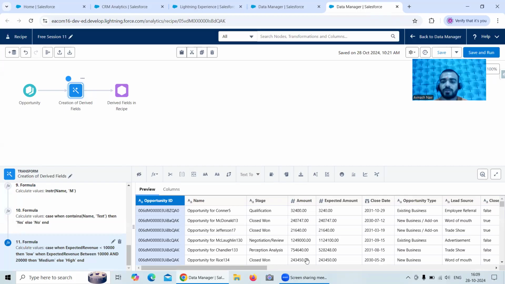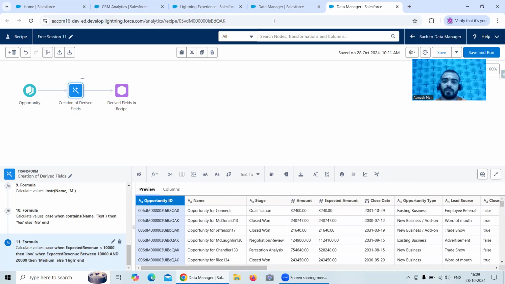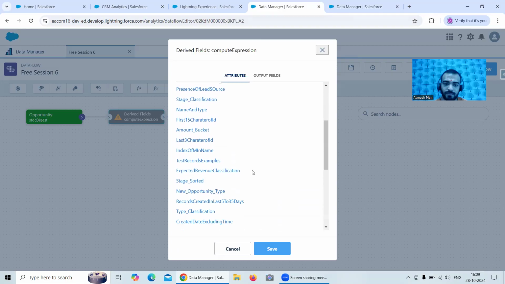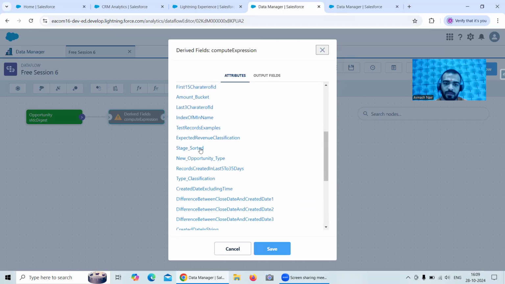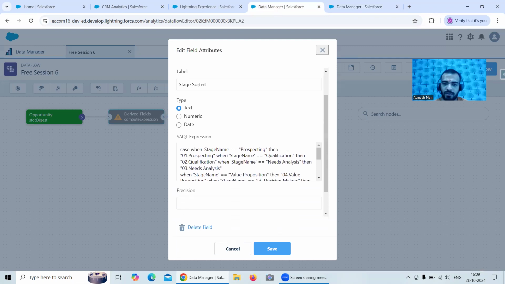As you can see, it's working. And if I hover to the complete, yeah, I can see some low, high. I feel it's working, not an issue. Now let's go to the next one. State sorted. For this state sorted, again, it's the same thing. We just have to replace the double quotes with single quotes.